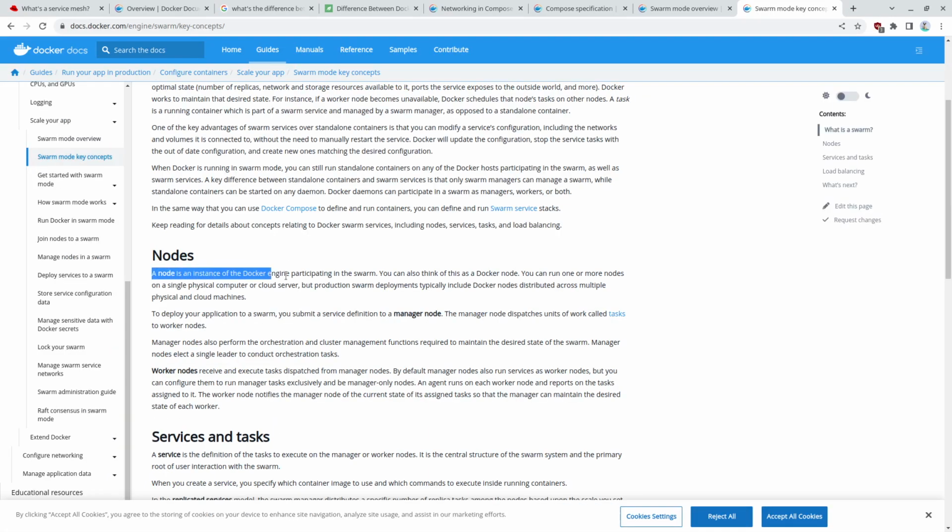Okay. A node is an instance of the Docker engine participating in the swarm. You can think of this as a Docker node. You can run one or more nodes on a single physical computer or cloud server, but production swarms typically include Docker nodes distributed across multiple physical or cloud machines.